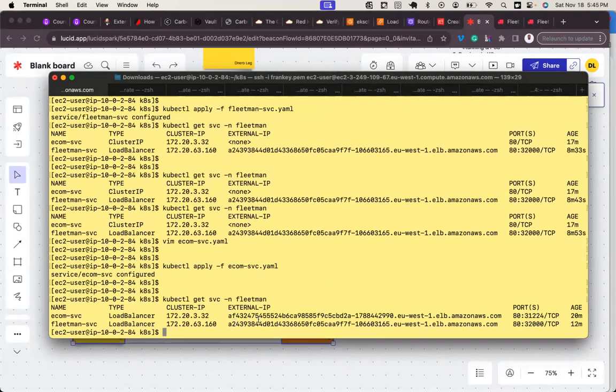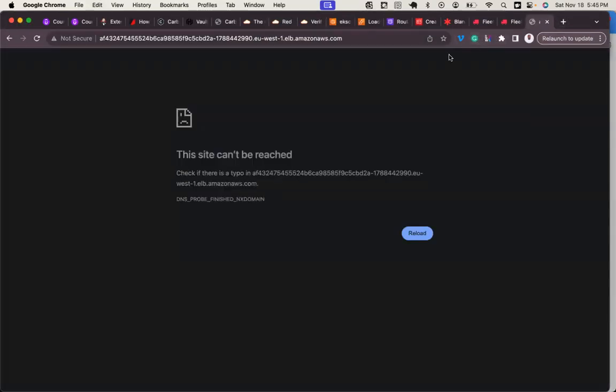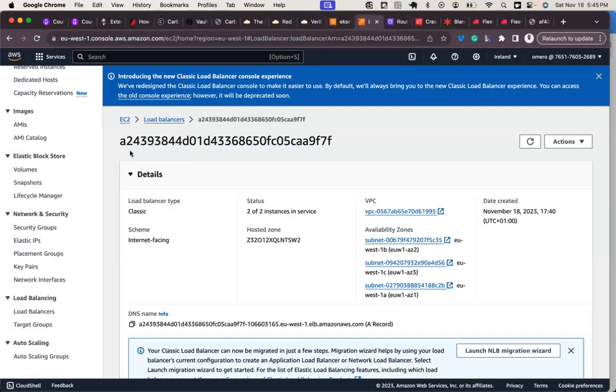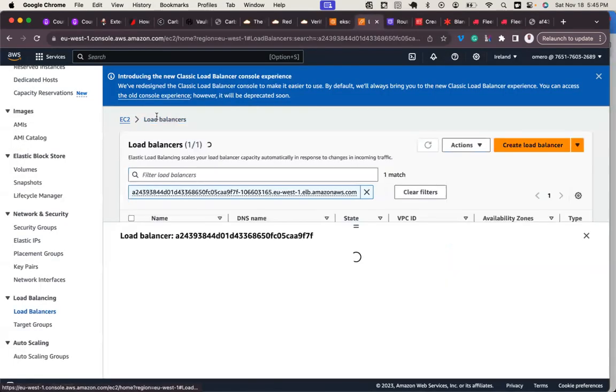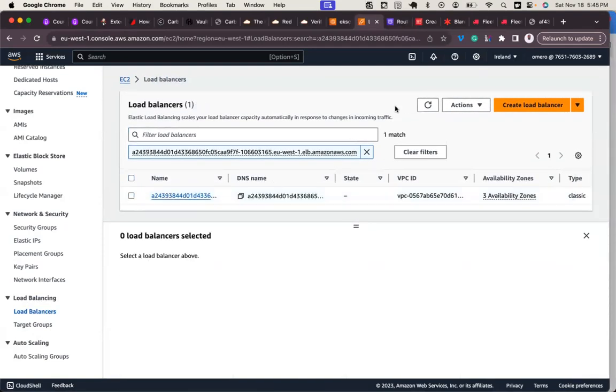You can see I have another load balancer. I'll copy this one, go to my browser, and hit enter. It will come up, don't worry. It takes time to provision. Come to your EC2, load balancers. You have another load balancer. It's provisioning, just wait. You have 2 here.